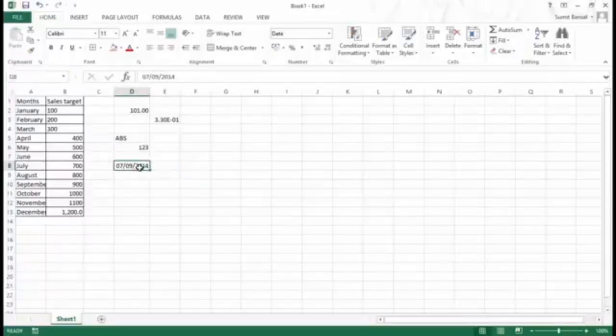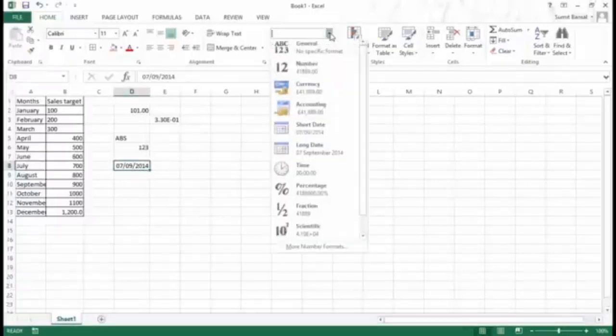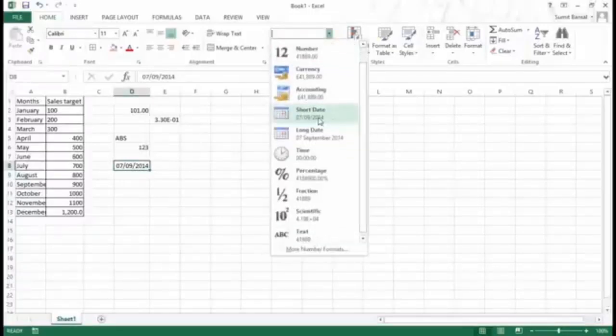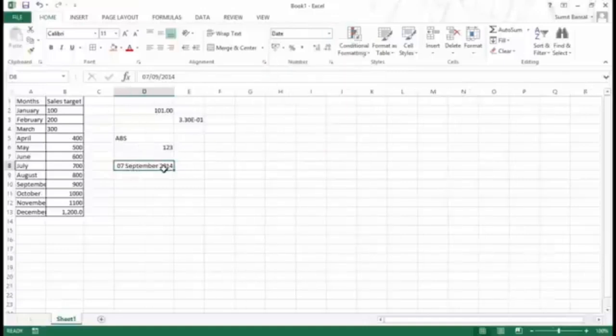Now I have this format and I want to change the date format. In this case, I can come here and I can identify three formats actually for date and time. First is the short date format, which is already there. I can also use the long date format, and as soon as I select this, it changes to 7 September 2014. So it has written everything here.